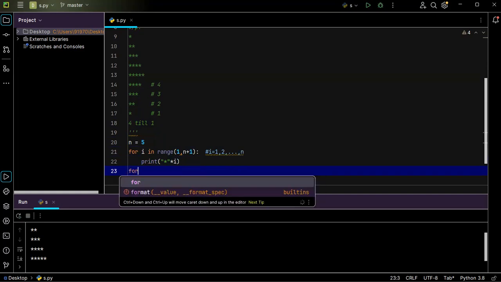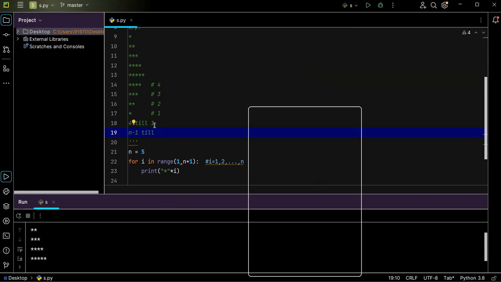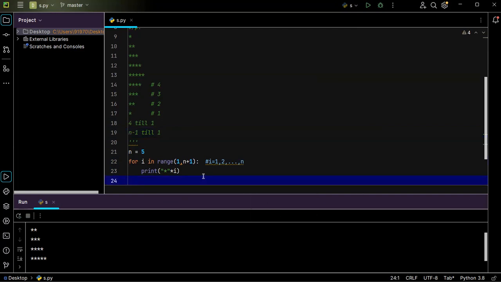How to write this code, sir? Can you tell these values based on n? 4 will be what? n minus 1. n is 5, so n minus 1 is nothing but 4. 4 till 1. I want to get a sequence that provides the values from n minus 1 till 1. So from n minus 1, I also need to get 1, right? So I need to provide 0.